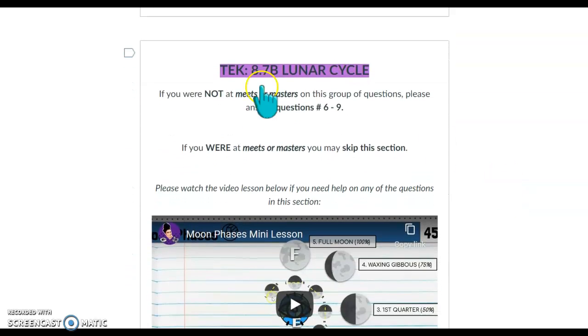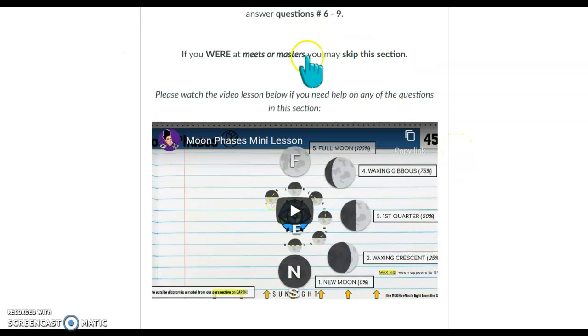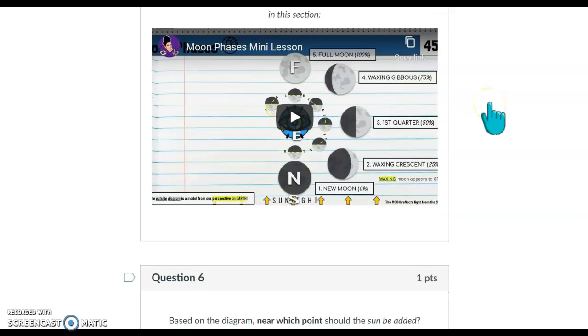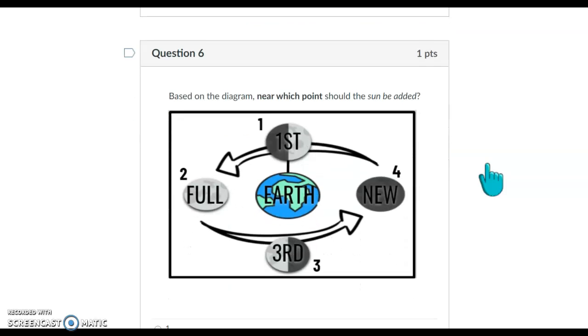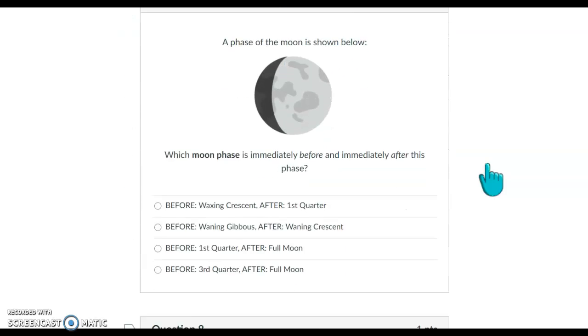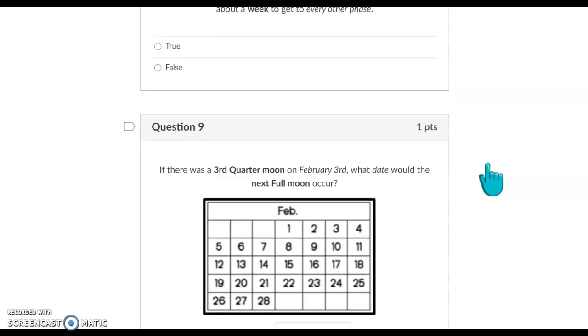Then again, you see the next section, TEK 8.7B, the title, the topic, lunar cycle. And again, if you weren't at meets or masters, I'm going to answer questions number 6 through question number 9. And again, if you were at meets or masters, just skip this section. There is a video refresher covering the moon phases. And then again, you'll go through your questions. Let us know if you need any help on them.